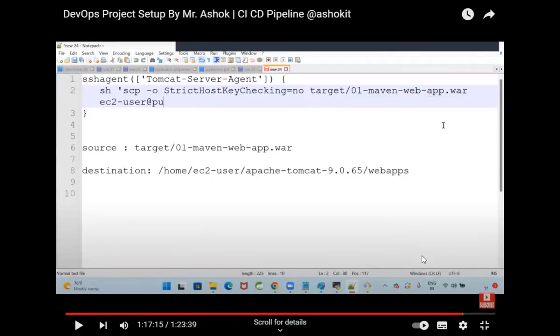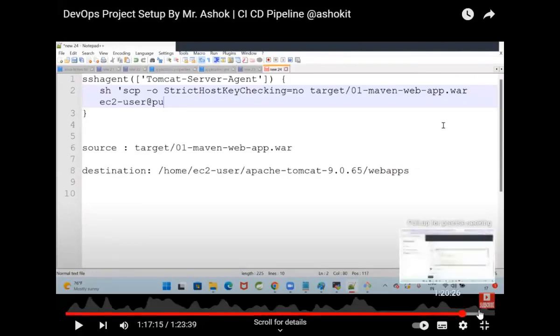That pipeline will take the code from GitHub. We'll do the build by using Maven. We'll do the review by using Sonar. We'll upload the WAR file into Nexus repository. And finally, we'll deploy the code into Tomcat server. Multiple stages are available in this Jenkins pipeline.